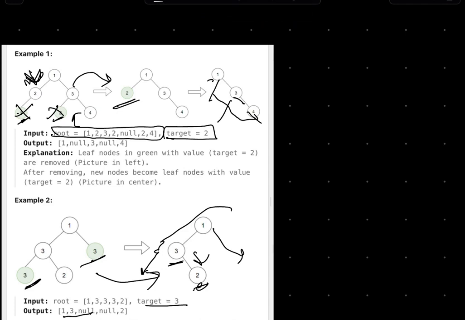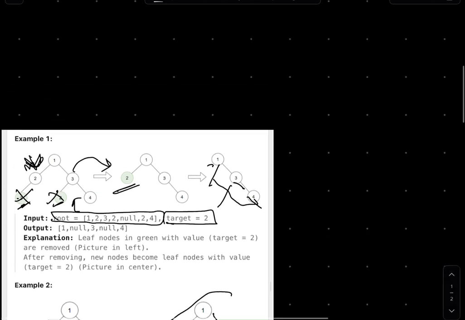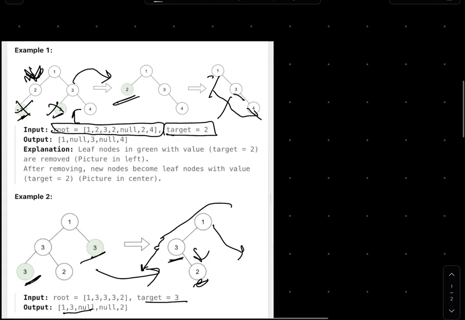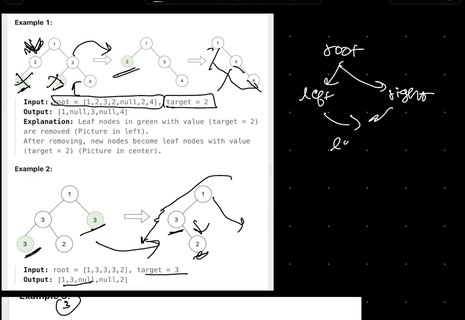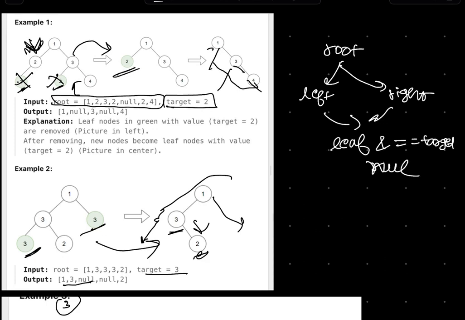How can we do this? Let's think of the approach. There are many ways, but what can we do? We will traverse from the root, traverse left, and traverse right. We will check whether it's a leaf or not. If it's a leaf and equals the target, we will delete it, or we will return null. So this is how the question can be done. Let's see the code.